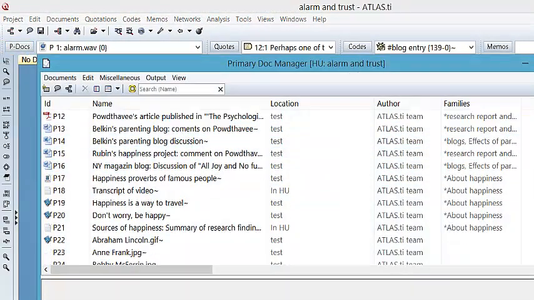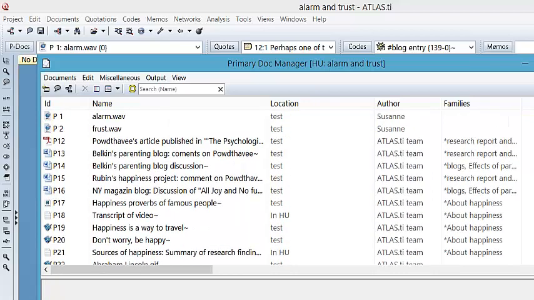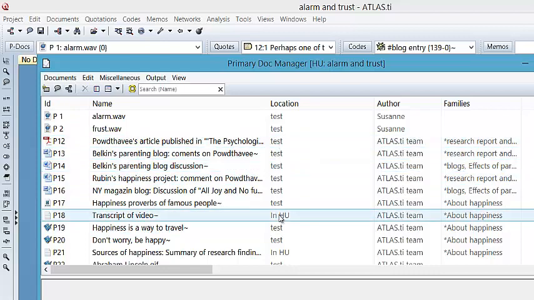And now all documents, apart from the ones that are already in the HU, will be in the project library. So the target HU, the HU that I start out with, where I merge stuff into, that will be the one that wins.